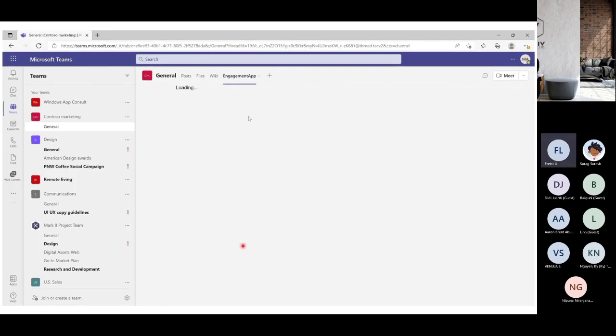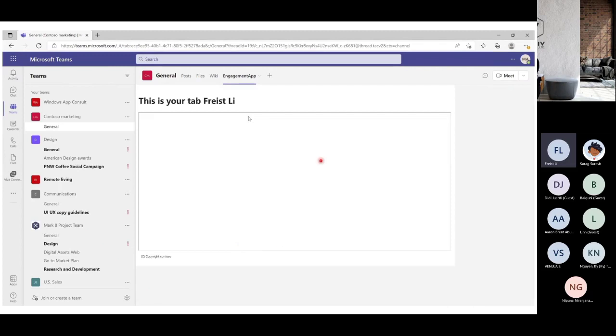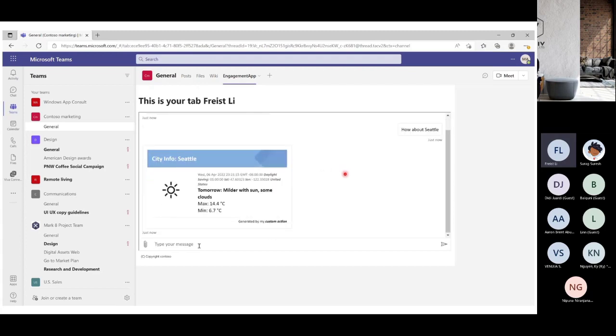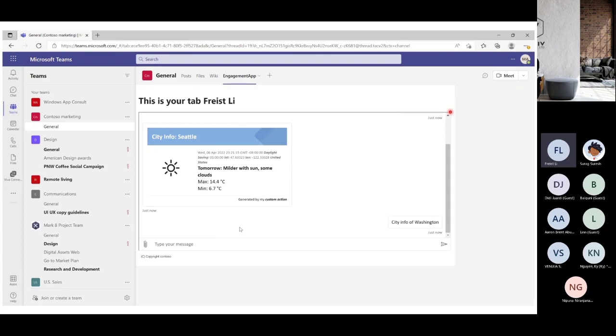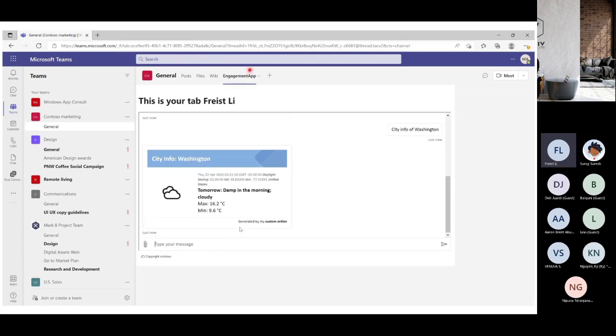So I have one bot application, and I embedded this in the Teams tab. Here is my tab, right? So I can talk with my bot with some interesting messages, and the bot can respond to me quickly. So this bot is like an iframe, and I embedded it in the web page. So the web page link is used by the Teams tab application. So in this way, I can easily embed our existing bot application in Teams. So this is one scenario to integrate the bot in Teams.